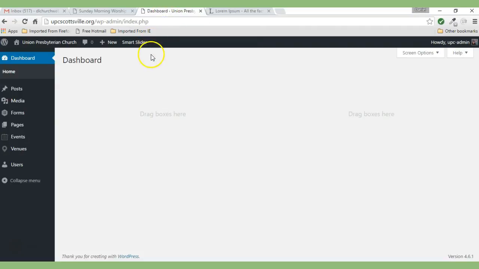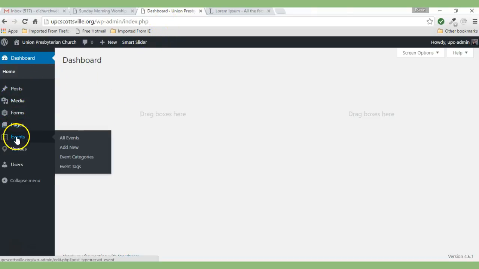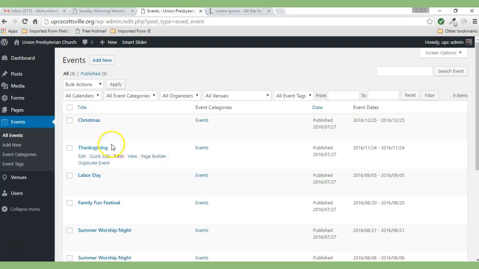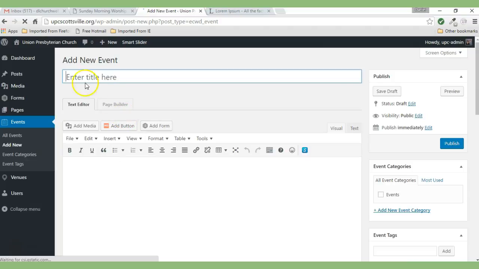So if I go to a new tab and open up my dashboard, I'm going to go down to Events and then All Events, and then this will show a page where all the different events that I have in the calendar are. If I want to add a new one, I click on Add New, and the first thing I always do when I create a new page or post or event or sermon is I always give it a title. So I'm going to call this one Men's Outreach.